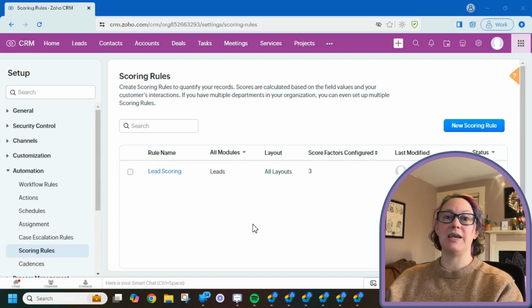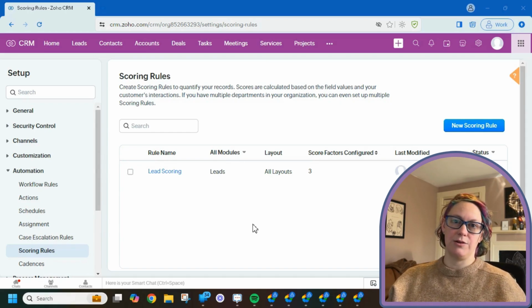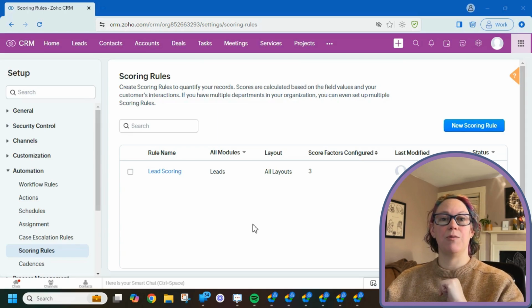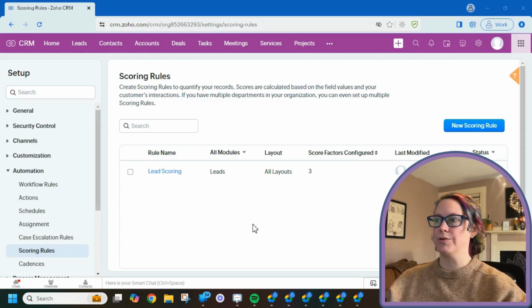If you have not yet watched the scoring rules video, take a look at that, because now we're going to make a workflow based off of scoring rules.